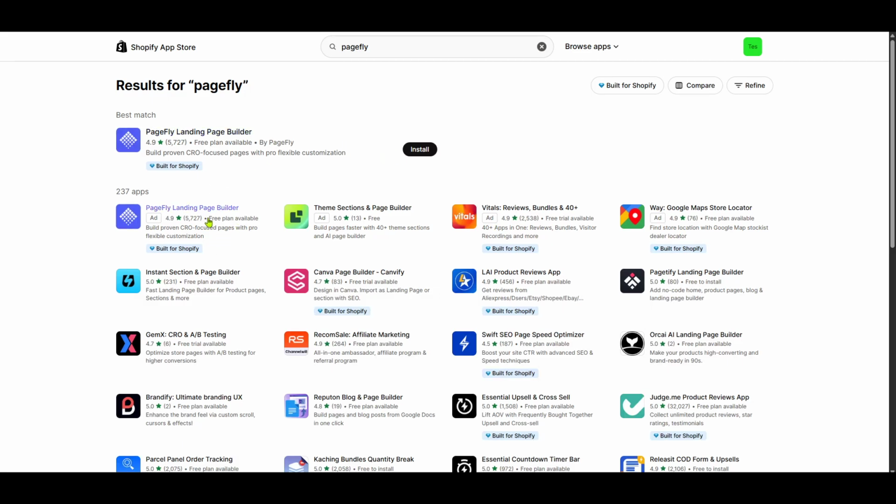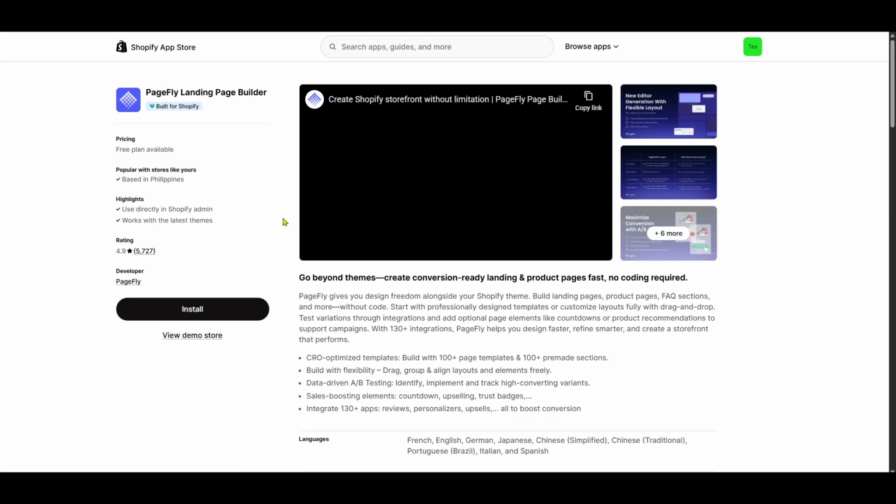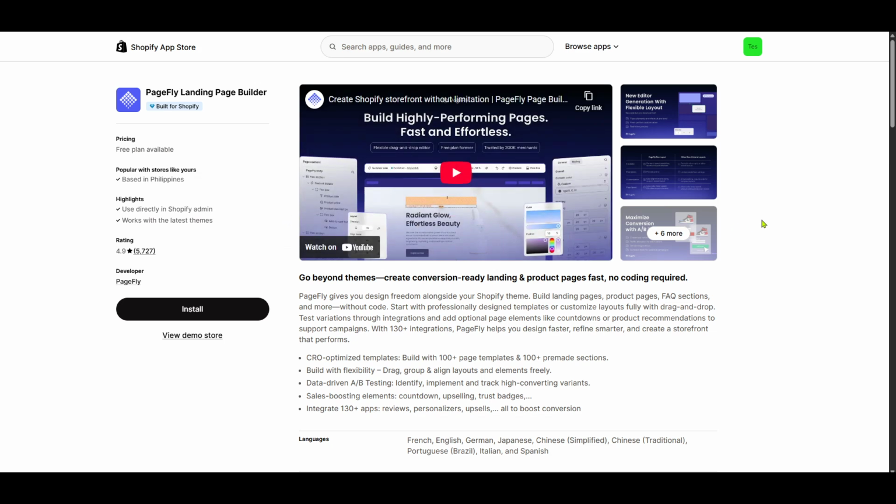This will take you to the app's main page, where you can learn more about its features and pricing options before installing. If you're satisfied with what you see, look for the Install button. Clicking on this initiates the installation process.